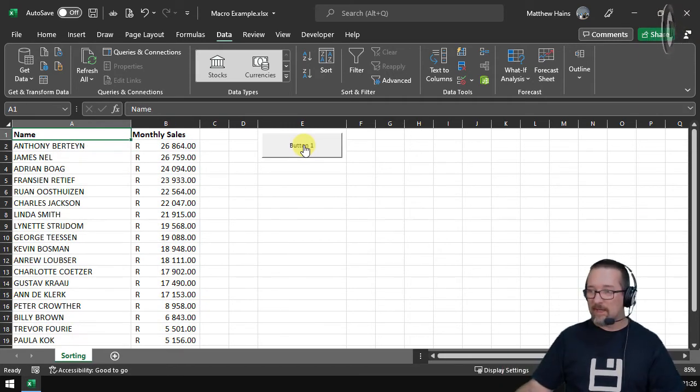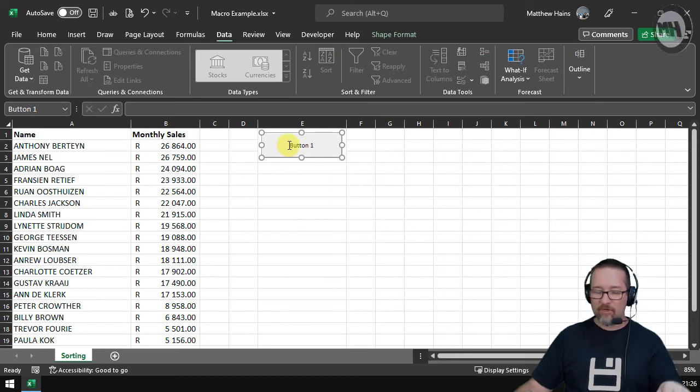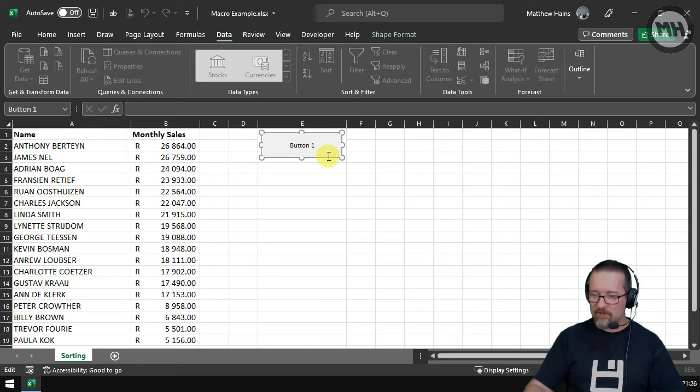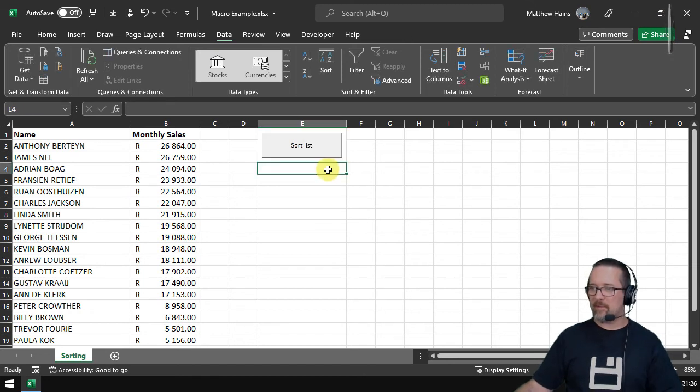That's pretty cool. If I want to rename this button, I just right click on it, or you can control click, and you'll notice that I can then take the text away and I can say Sort List, whatever I want to type on there. And you can also attach a macro to an object like a shape or other things as well. So there you go, guys. It's pretty easy actually.